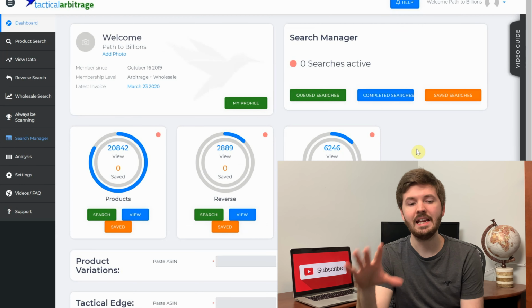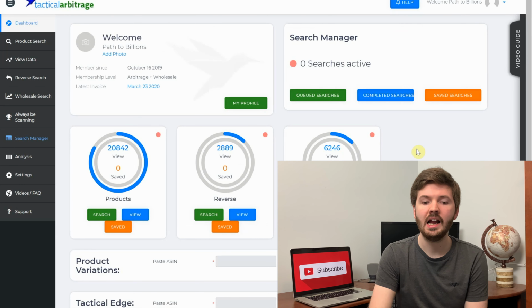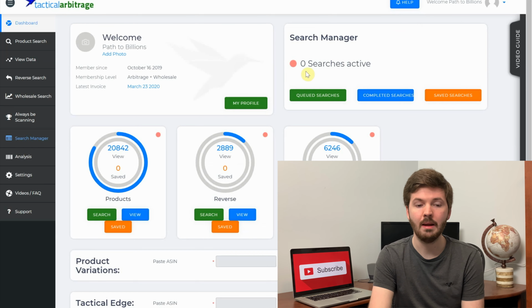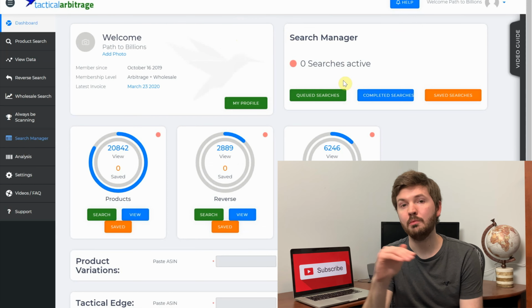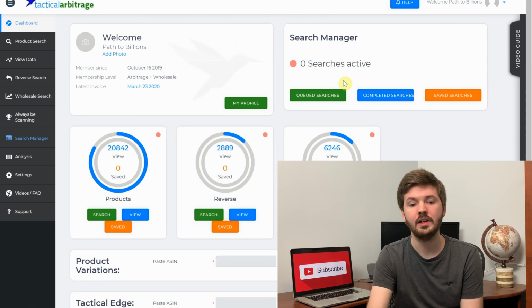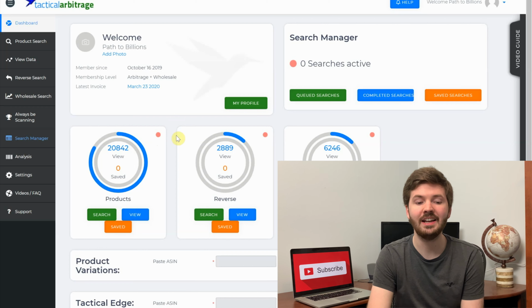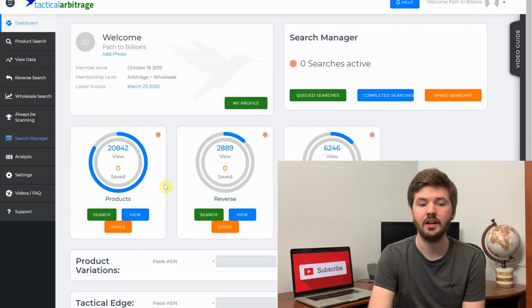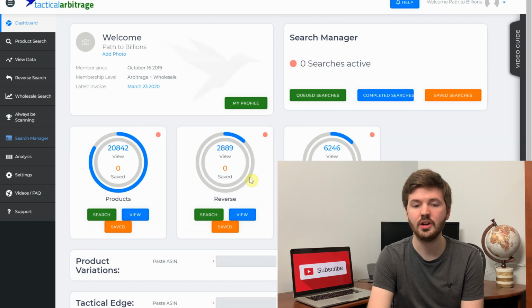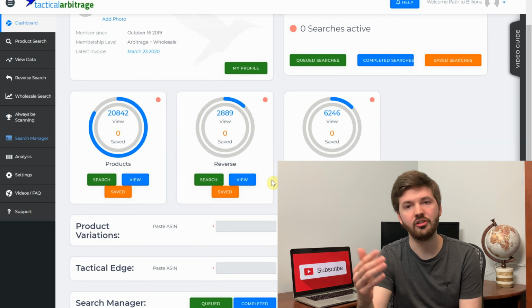So this is the main dashboard when you log on. And you can see we have our member information right here. You have your search manager. So if you have any searches active, which if you're going to be doing this full time, you probably want to always have searches active, so you always have search results to search through. Then under here, you can see how many different products you've searched for using regular product search, reverse search, and the wholesale list. Then you have some other information underneath this, which I've never actually used.